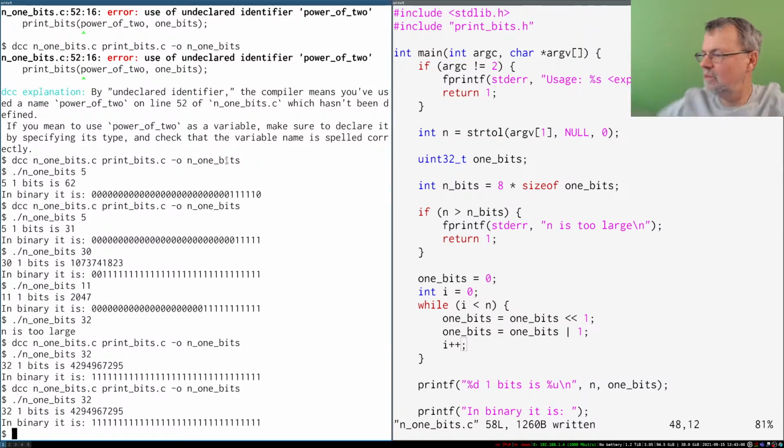Is there a better way to do this? To get that many 1 bits? Any thoughts? I can do it actually, I think, without a loop by being clever about bit operations. Can you? Alright, let me show you how you might do it without a loop.